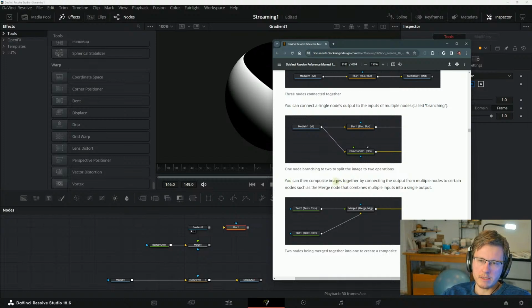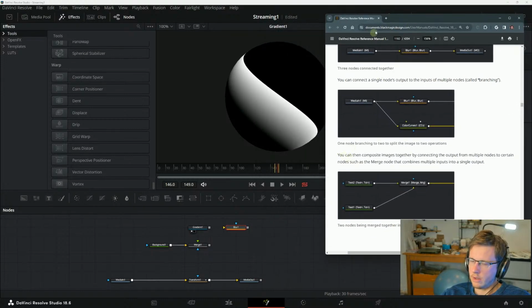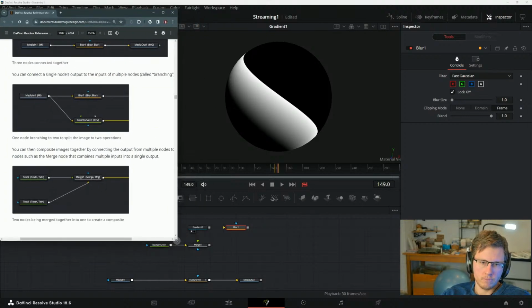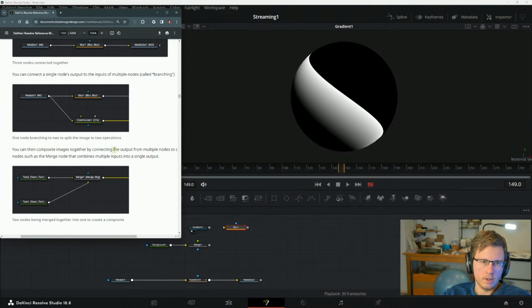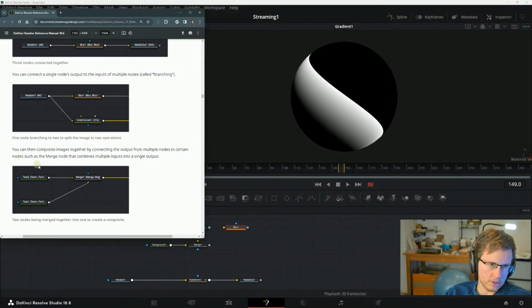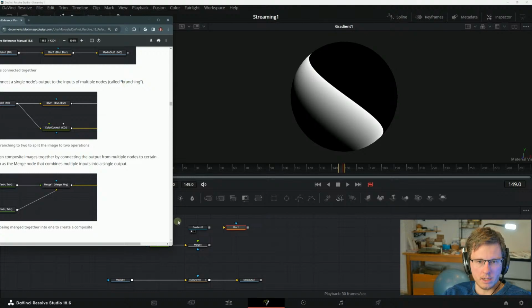And then you can composite images together by, I want to make sure you guys can read this. You can then composite images together by connecting the output from multiple nodes to certain nodes, such as the merge node that combines multiple inputs into a single output. That's what I was trying to do before. So merge goes to 2 nodes being merged together into one to create a composite.